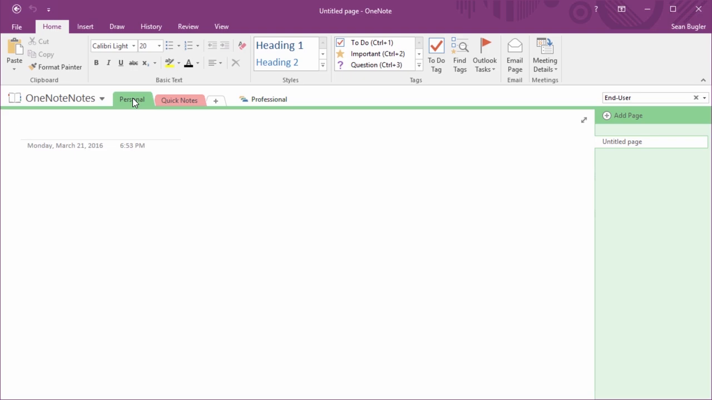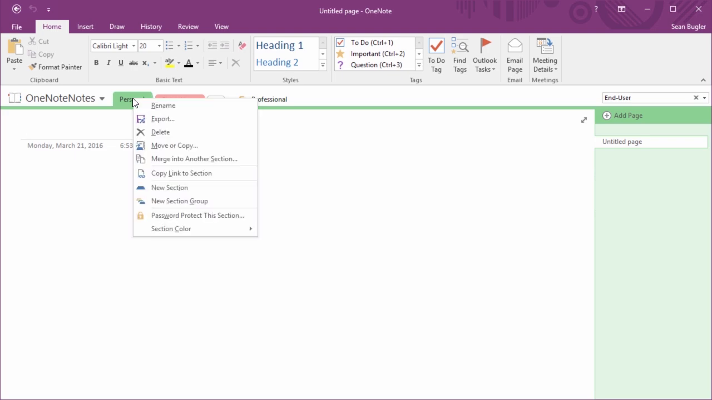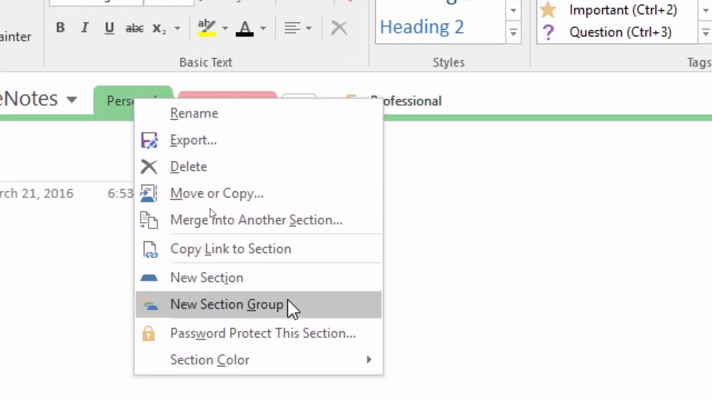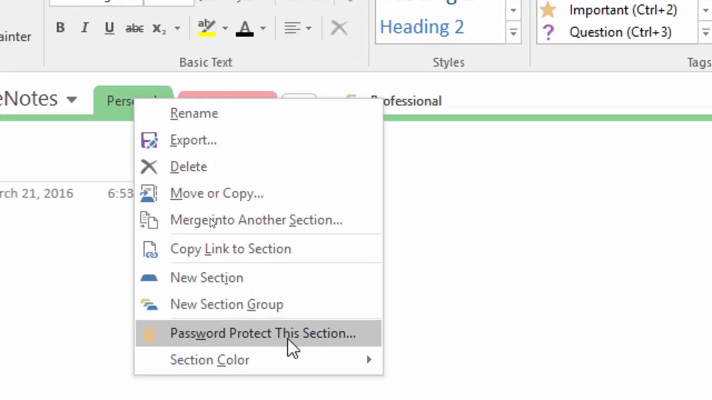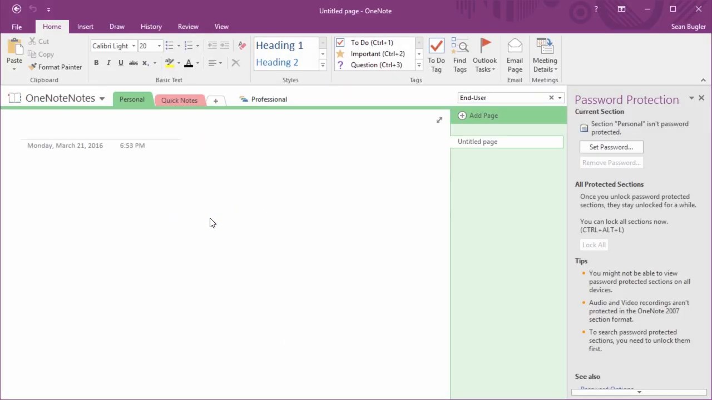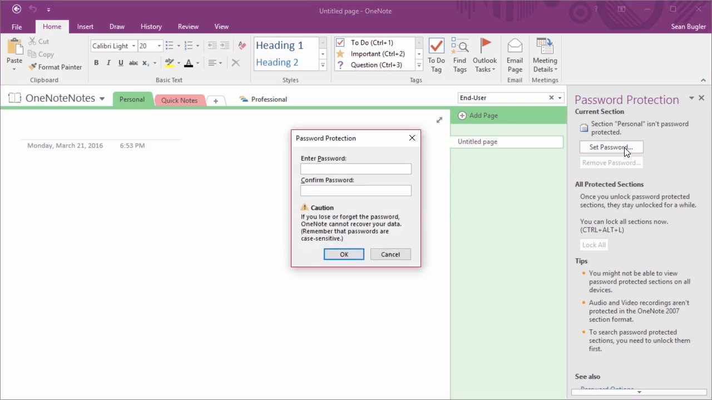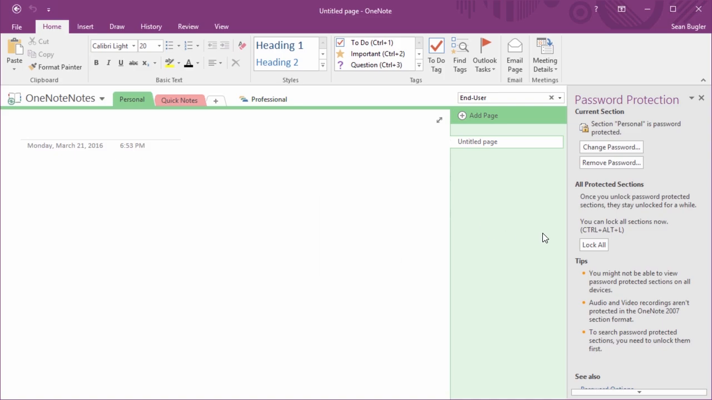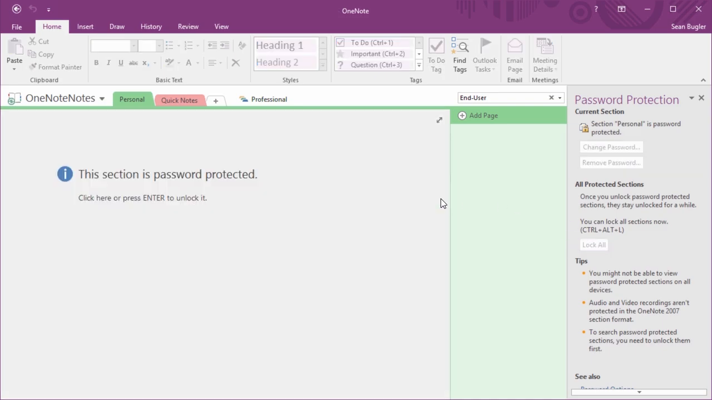In those instances, I can protect my personal section tab by right-clicking on it. When you right-click on a section tab, you'll see there's an option to password protect this section. So if I select password protect this section, on the right-hand side, I'll get this little pop-out. Currently, it isn't password protected. However, if I set a password, in this case, the super secret 1234, and click OK, once I've done that and I select lock all, this is what users will see in the event that they don't have the password.